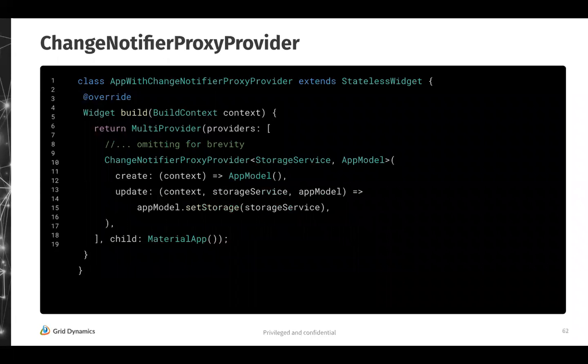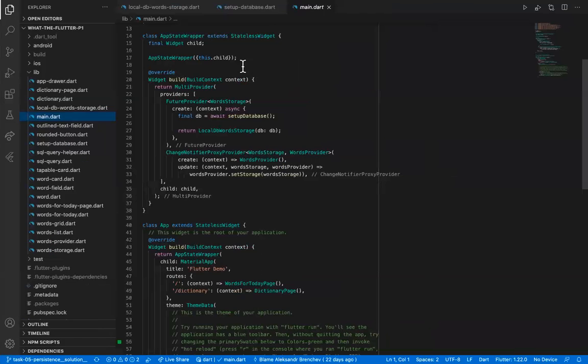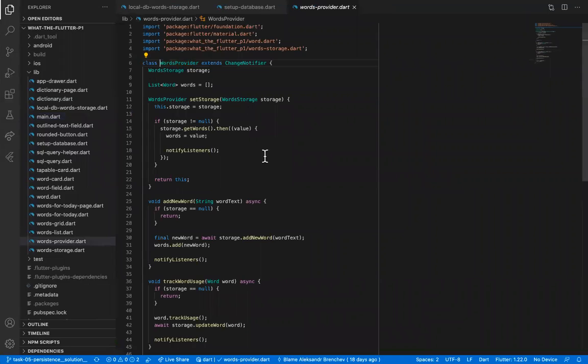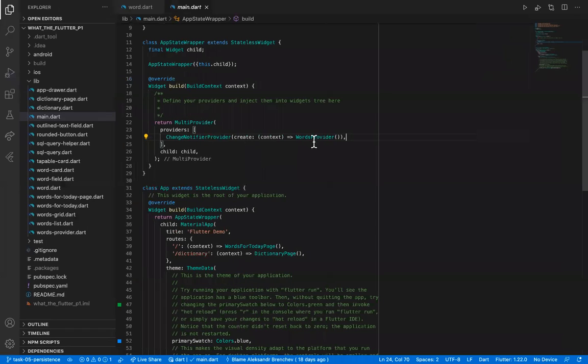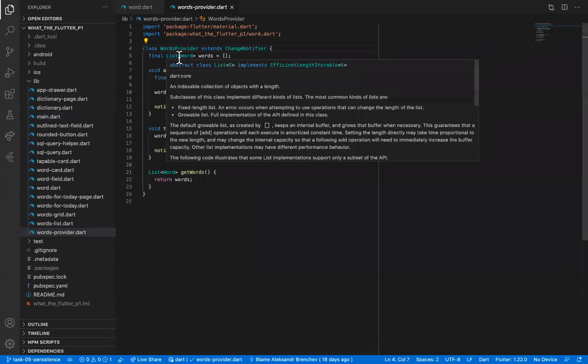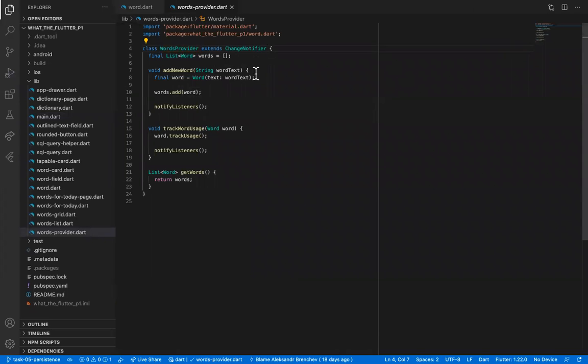And we would probably expose our change notifier. Let me show it once again. So this is our words provider, which is a change notifier that serves as a root state manager for our application. Basically, how our integration will work is that we are going to inject our persistent storage right here, and we are going to track all of the corresponding changes inside persistent storage as well.